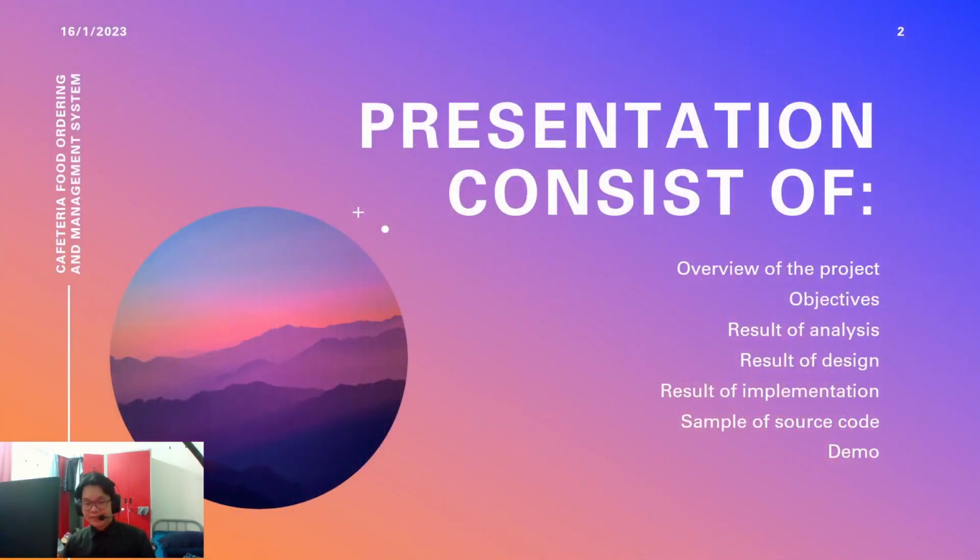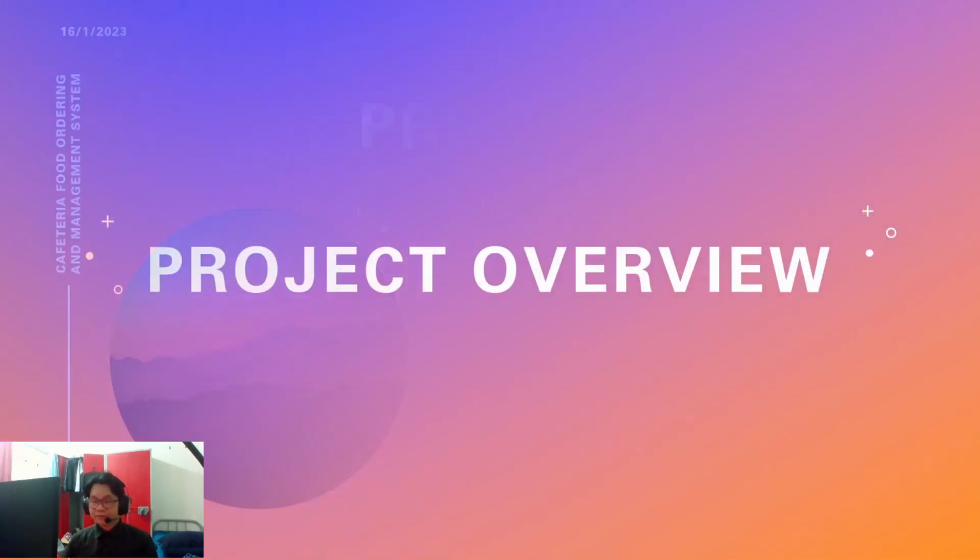So before we start, the presentation will consist of 7 parts, which are the overview of the project, objectives, results of analysis, design and implementation, the sample of source code, and also the demo.